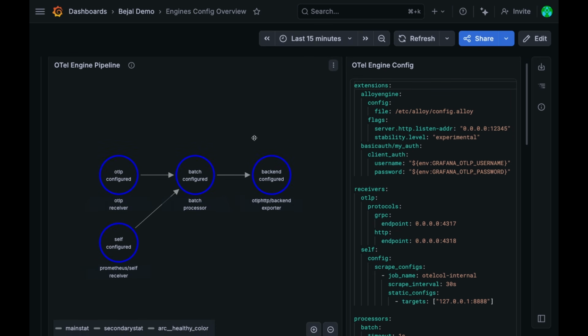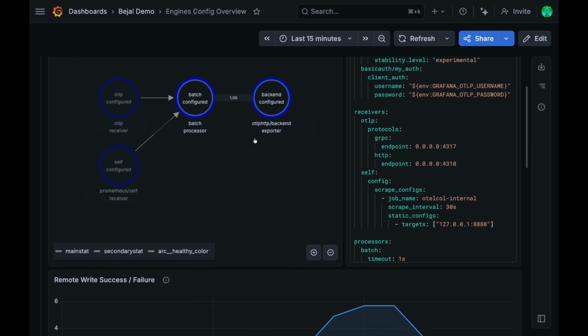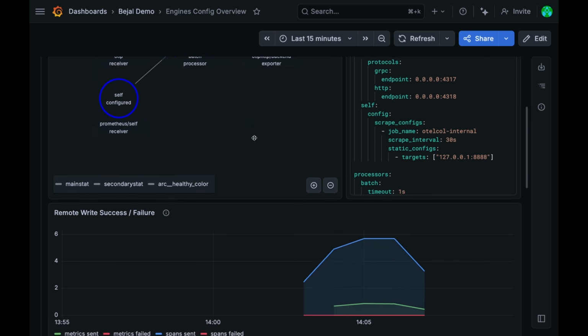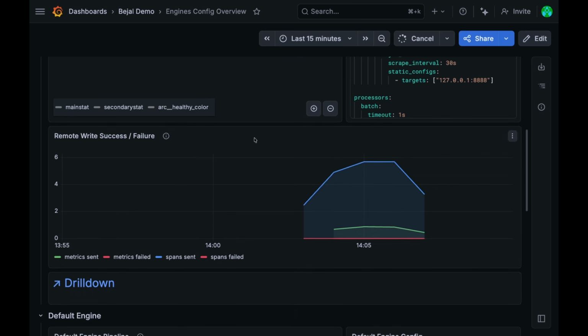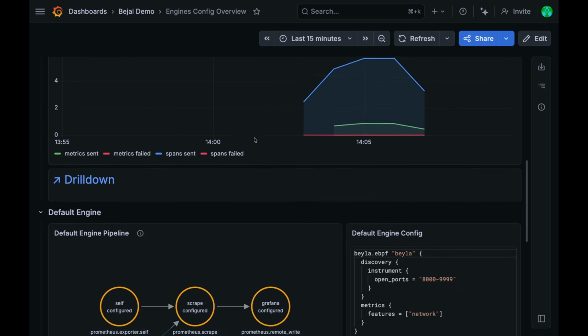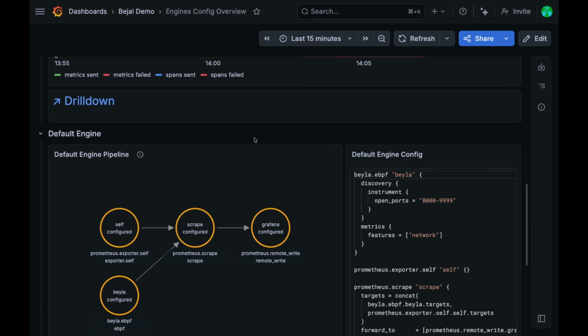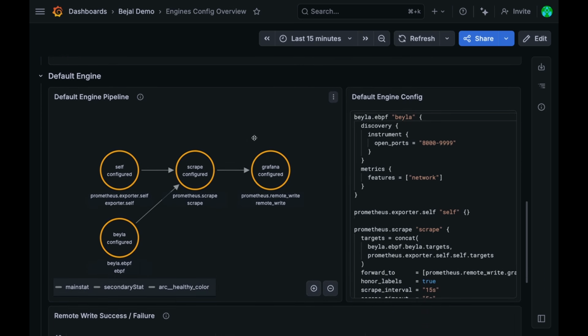So this is a visualization of the pipelines that I have configured. The OTel engine I've configured with an OTLP receiver, and I'm sending spans and traces from the services I have deployed locally. Those are getting batched, and then they're getting sent to the backend. And I've also included some meta monitoring as well, just so we can check how things are going. And if we scroll down a little bit, we can see some data. And if we scroll down some more, we can see that we have an instance of the default engine pipeline running. And this one I've configured to use Beyla.